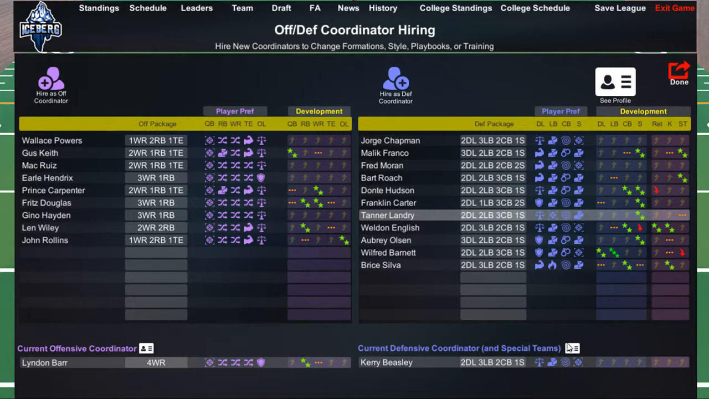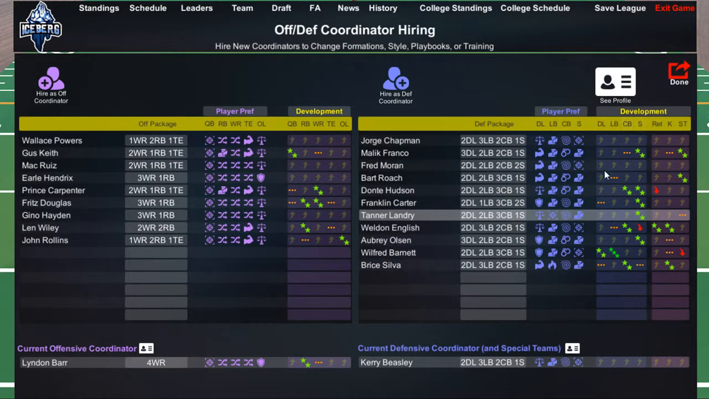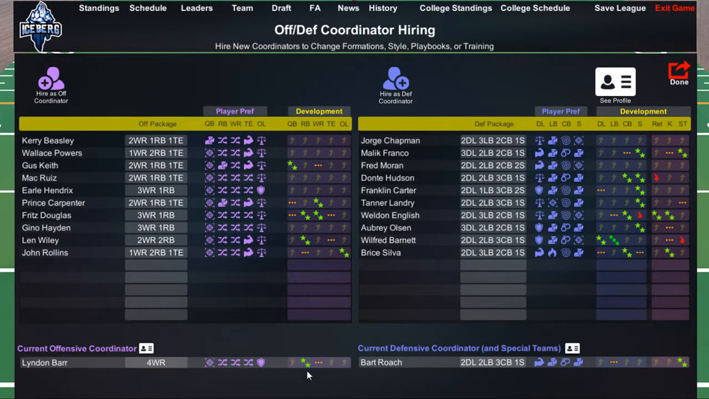If you highlight, we'll just look at the current defensive coach, and you see they have a player preference for defensive positions, coaching style for defense, and then they also have development for defensive positions and special teams positions. The defensive coordinator controls development for special teams. So either stick with the coaches that you start with or select new coaches. So maybe I want to pick somebody who favors man defense for corners. Same thing. You highlight, click hire as defensive coordinator, and he becomes your defensive coordinator.